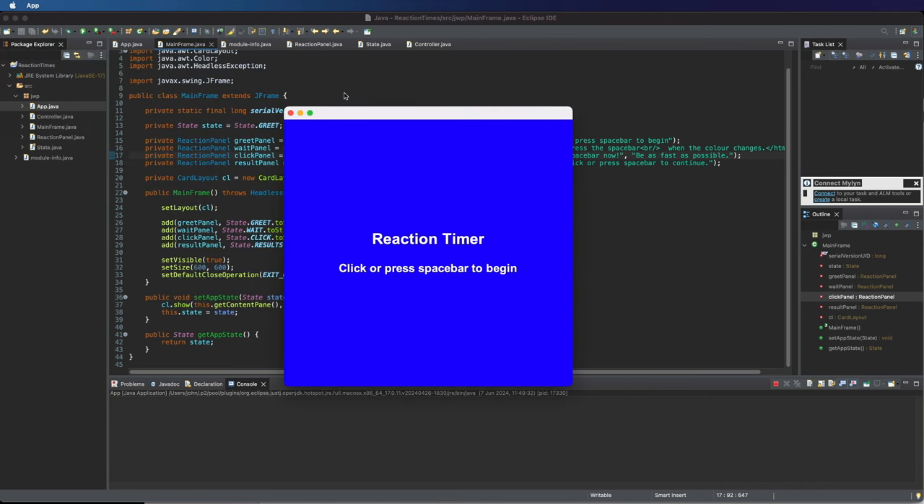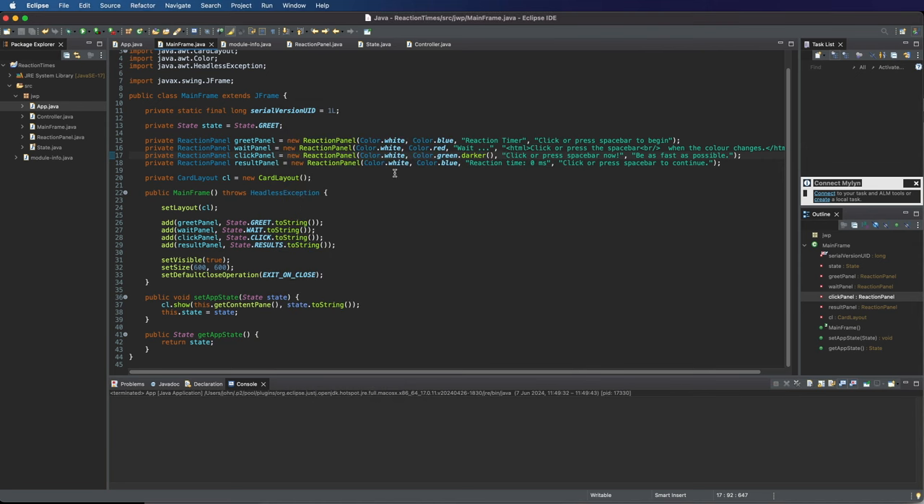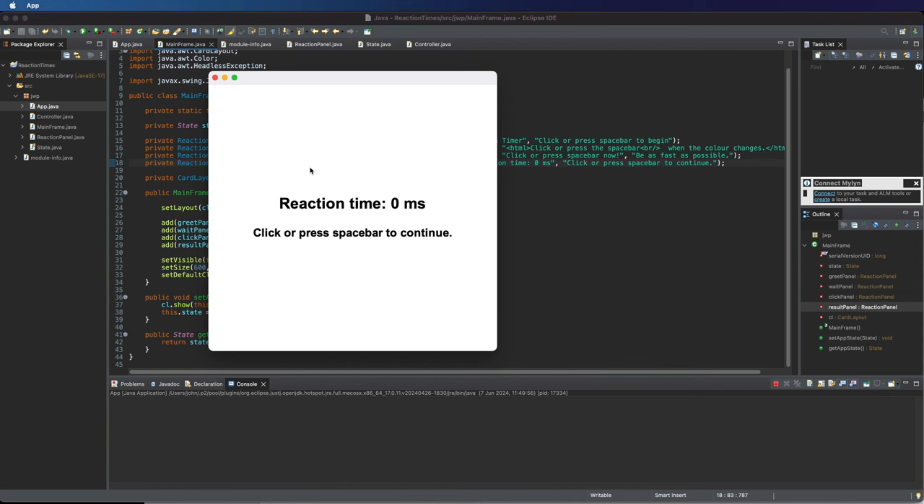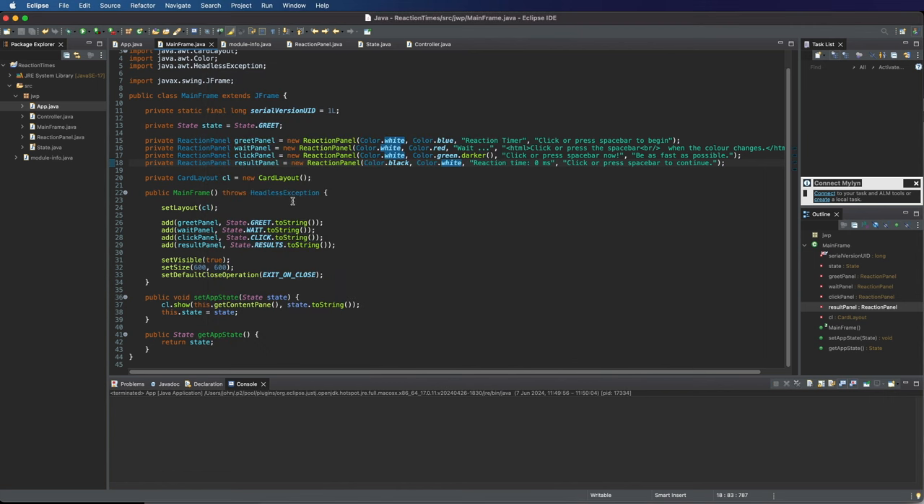I probably would like a different look for that last panel there. I might just make the text black and make the background white here. Well, anyway, this is unimportant. You can play around with it as you like, but we've got these four screens now. Okay, so let's go ahead and add a timer in here and some logic.